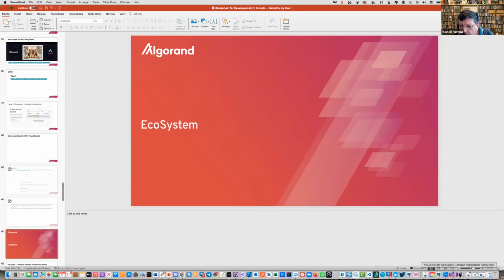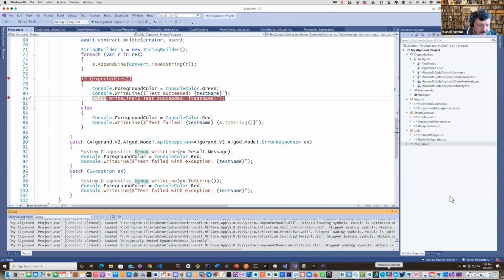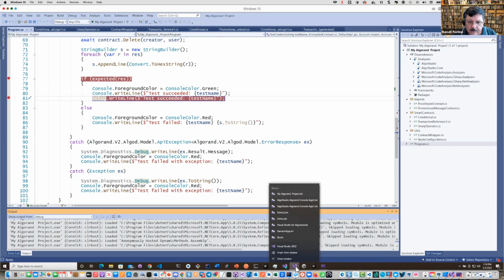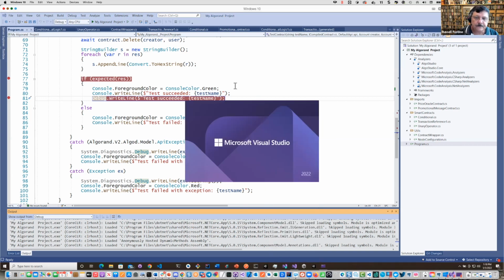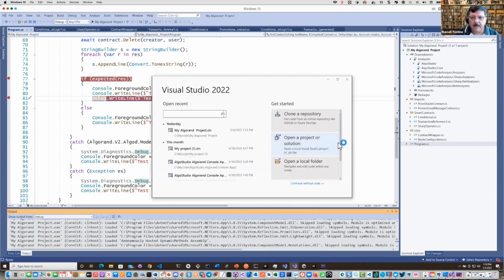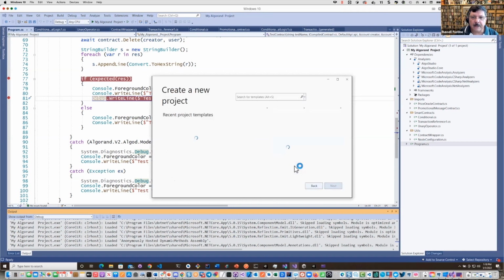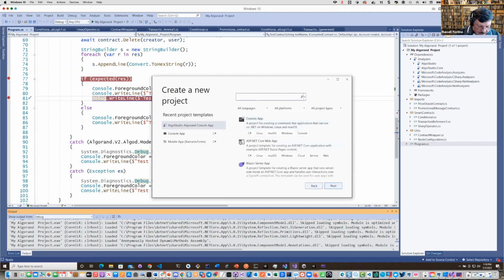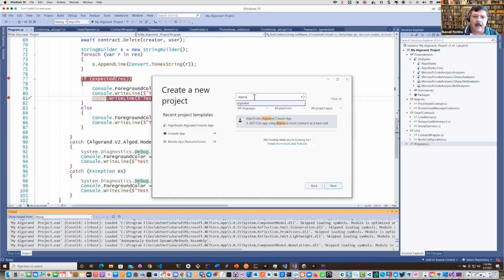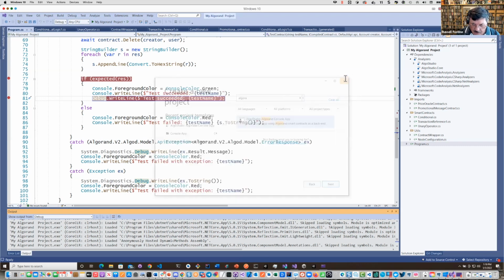I'm running this in my Windows VM right here. And let's take a look at the lay of the land here. The first thing I want to show you is this. If I bring up Visual Studio and I do a file, new, and come out over here, new project, I just type in Algorand. And now it comes up, and that's what I would select to do, and then hit next and go to town. Now I've already done that.